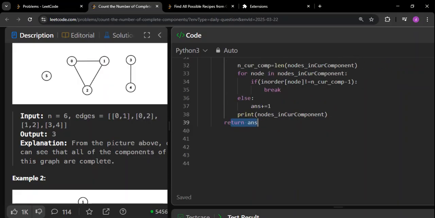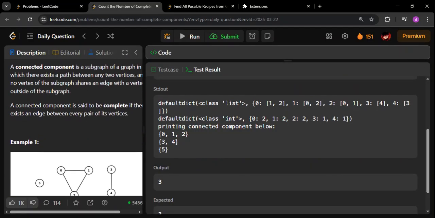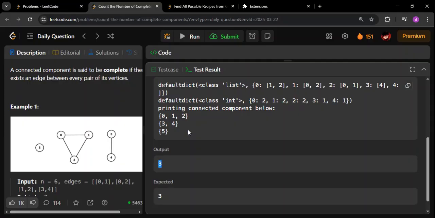So let me quickly show you the outputs now, so that you get a very clear idea of what is happening. See, for example number 1, I'm printing the connected components below. 0, 1 and 2 form a single component, 3 and 4 form a separate connected component, then 5. Remember, these are just the connected components. They need not be complete. That is why the answer, if you see, is 3. In this case, all of them are complete connected components.